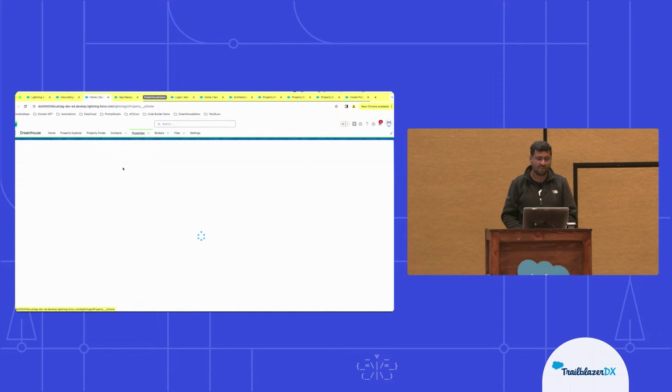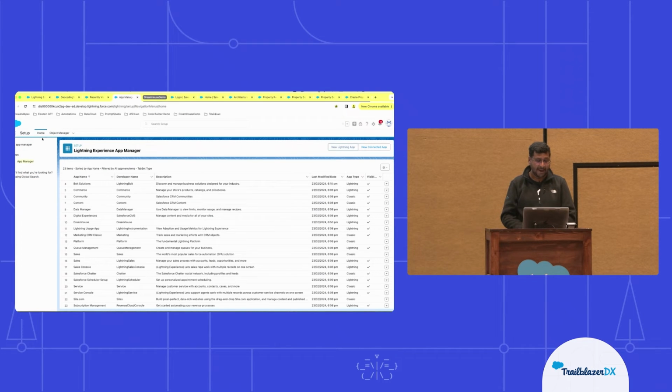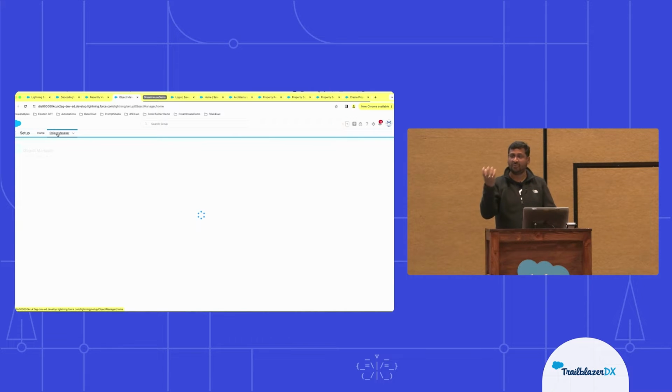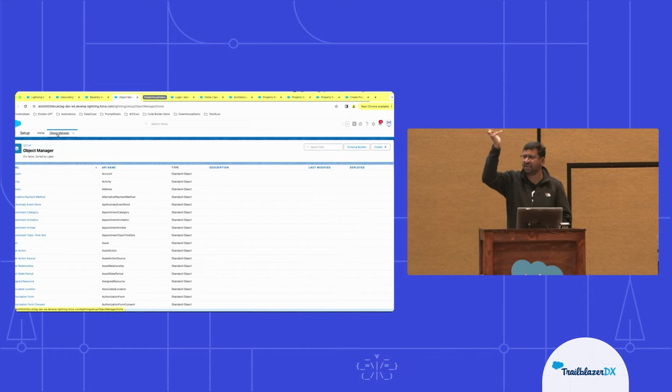Now let's open one of the pages here, let us say the properties page, where you can see a list of properties. So property is an S-object, right? Again, how do you build an S-object? You can go to Setup, and here you can see Home, where you can see a lot of tools, as I said before. And there is something called Object Manager, where you can create an object. As I said, an S-object in Salesforce is equal to a table in any other database, right?